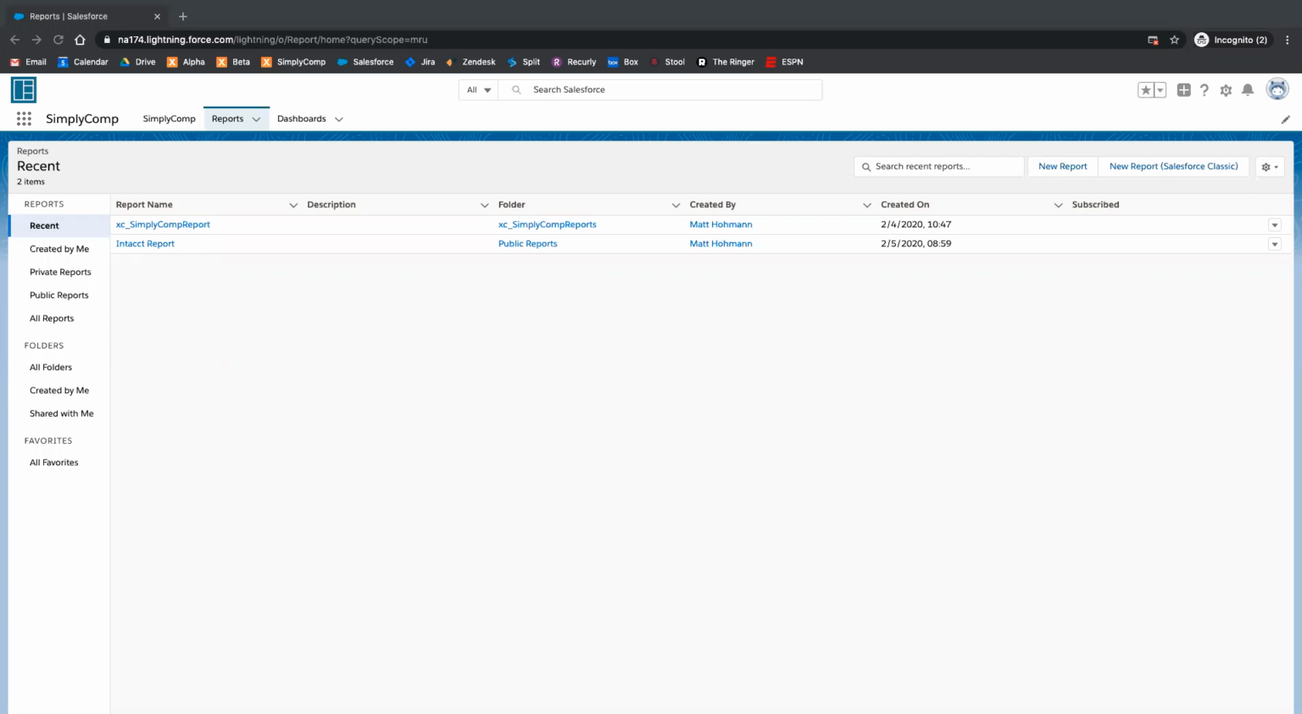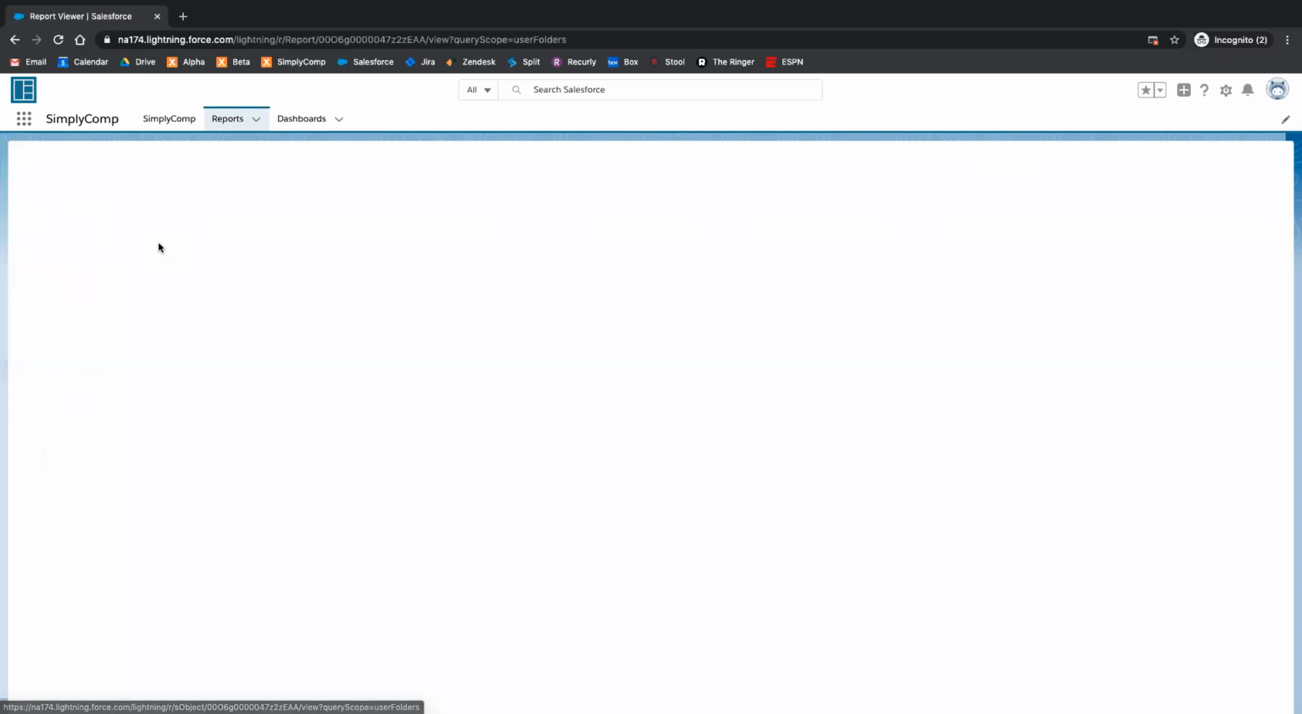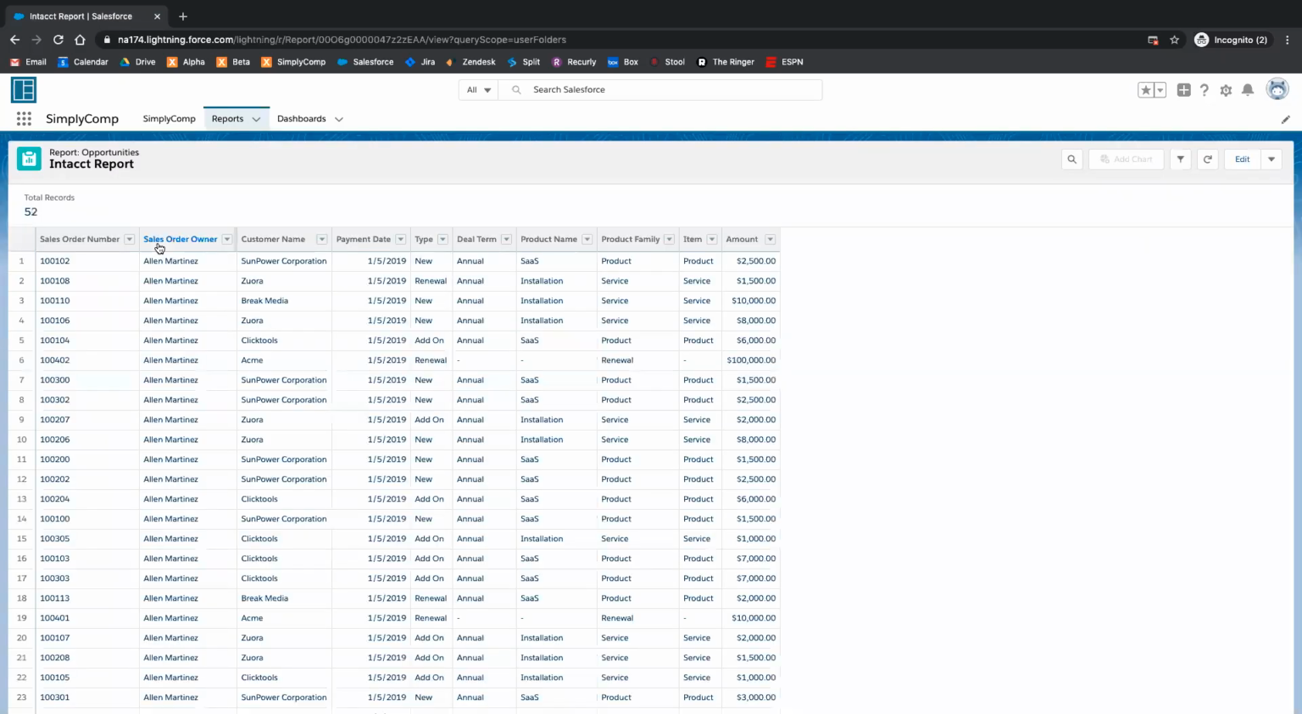Okay, we're going to take a look at how Intacct data will interact with SimplyComp. So coming into Salesforce, we're going to focus mostly in the report section. Basically, the way SimplyComp ingests data from Salesforce is via the reporting APIs. And so technically it doesn't really matter how that data was generated in Salesforce, as long as you can report on it. So if we come to our reports here, we can see we have an Intacct report.